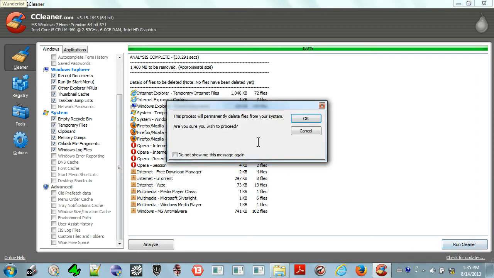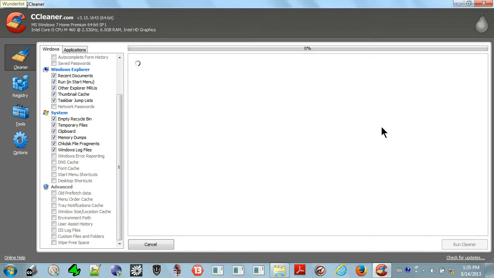So I'm gonna run the cleaner here. It shows a little warning: do you permanently want to delete? Yes. And it goes through and deletes those files.